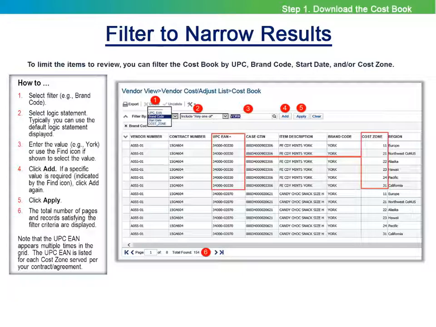2. Select the logic statement. Typically, you can use the default logic statement displayed. 3. Enter the value or use the Find icon if shown to select the value. 4. Click Add. If a specific value is required, indicated by the Find icon, click Add again. 5. Click Apply. 6. The total number of pages and records satisfying the filter criteria are displayed. Remember, you can use multiple filters to narrow down the results even more.